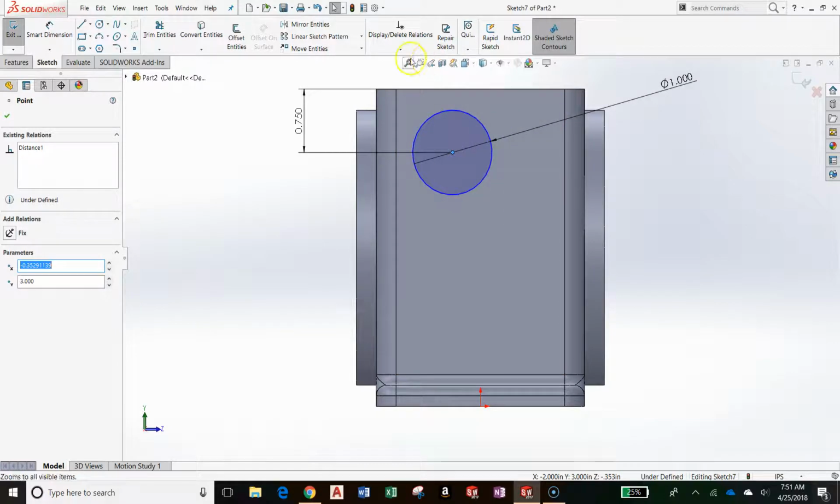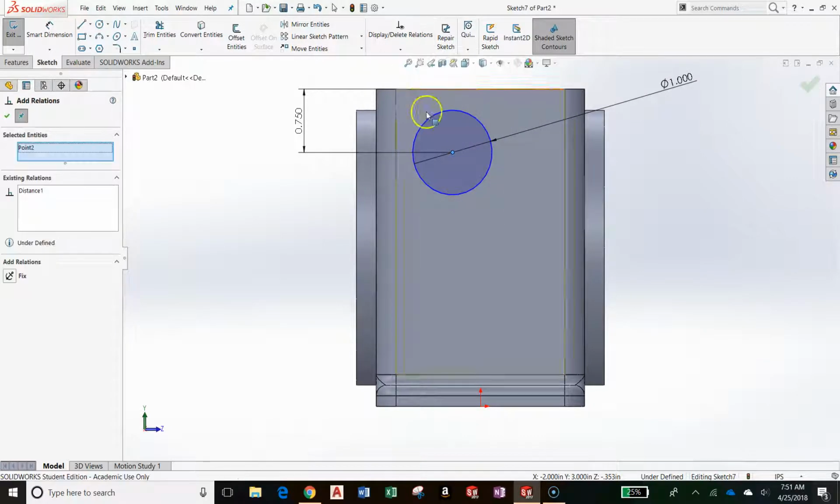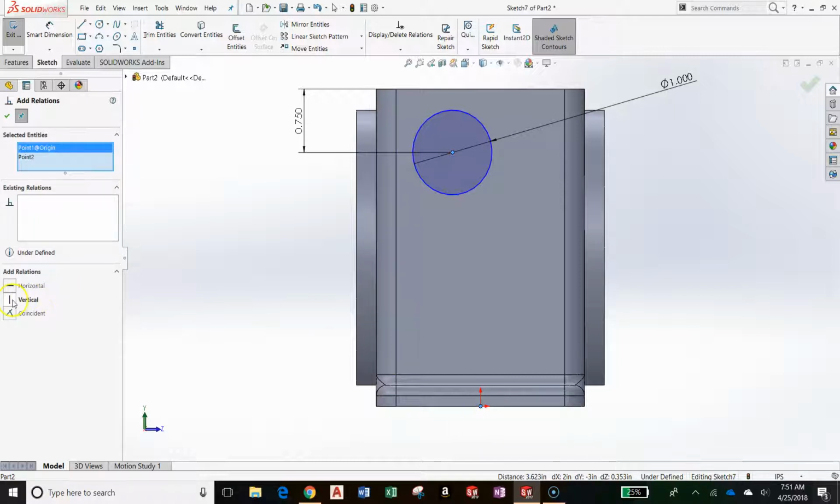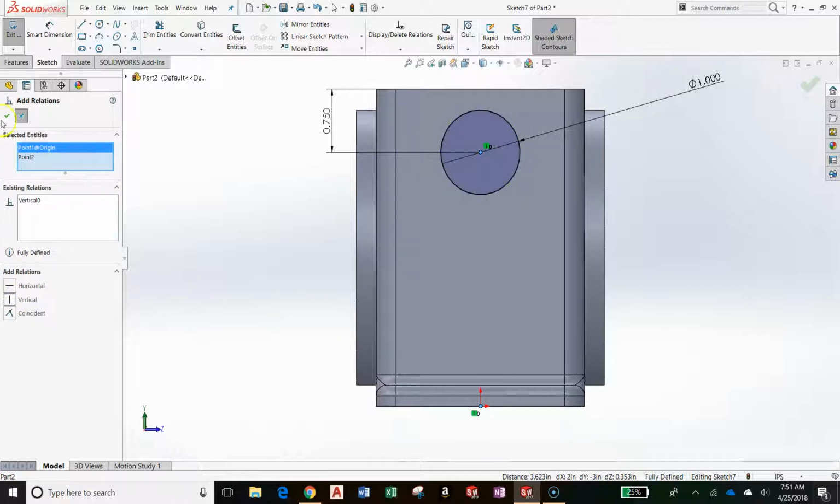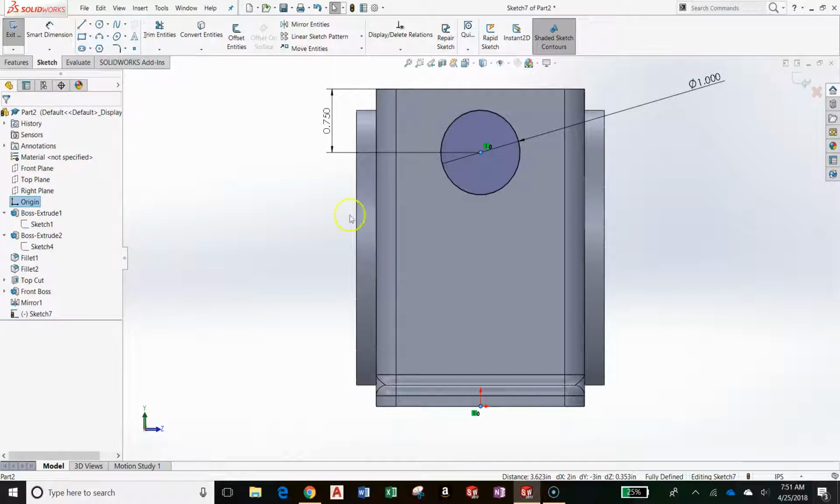So let's go to Add Relation. My center point is already selected because I had selected it. And select your origin point and click on Vertical. Everything turns black, it's fully defined, and we're all good to go.